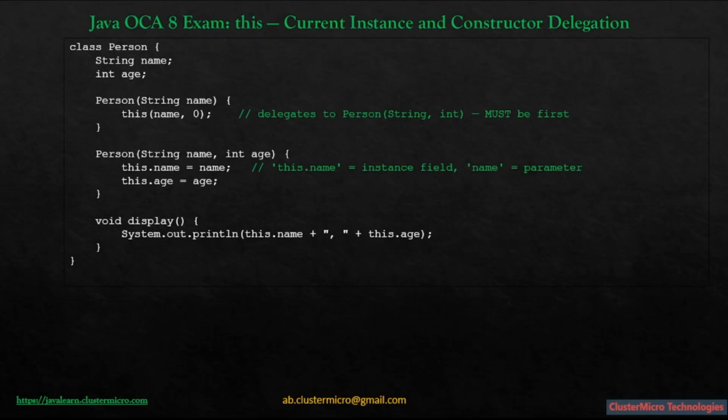The expression this.fieldName is also used to distinguish between instance variables and parameters when they have the same name. For example, in the statement this.name = name, the left side refers to the instance variable, while the right side refers to the constructor parameter. If we see the example code here, it demonstrates three important uses of the this keyword in Java: constructor chaining, field distinguishing, and the restriction in static methods.